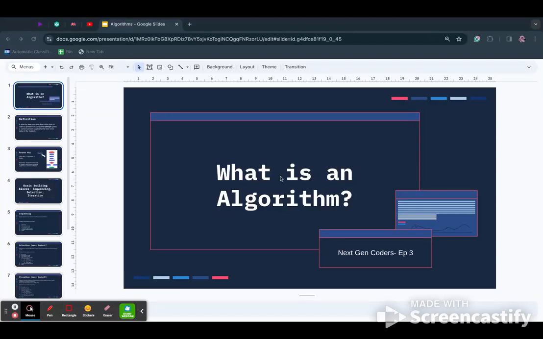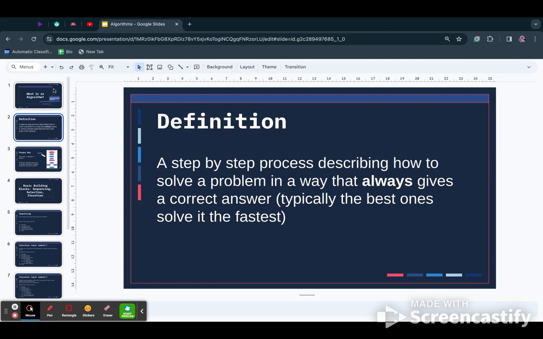Today we'll be discussing what an algorithm is, how we can use it, and how we can perform it. Okay, so the definition. An algorithm is basically a step-by-step process of how to solve a problem. And this can either be with respect to coding, or it can just be some basic algorithm that we can perform in our daily lives. And algorithms always give us a correct answer no matter what is inputted. And typically the best ones are the ones that always solve it the fastest, the more efficient ones.